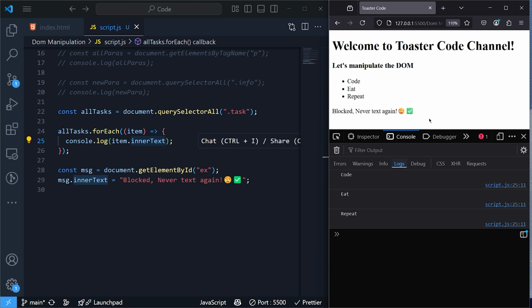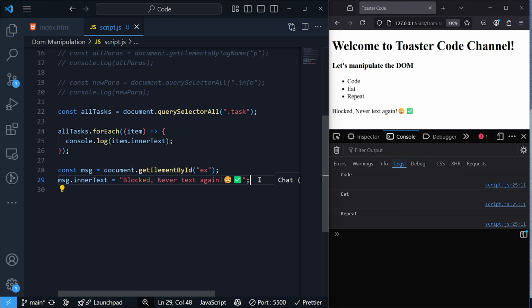Then comes inner HTML. We have inner text, then we also have inner HTML. It reads and writes HTML tags and text inside an element. Yes, you can change the tags as well from the JavaScript page. Like, let's change it.